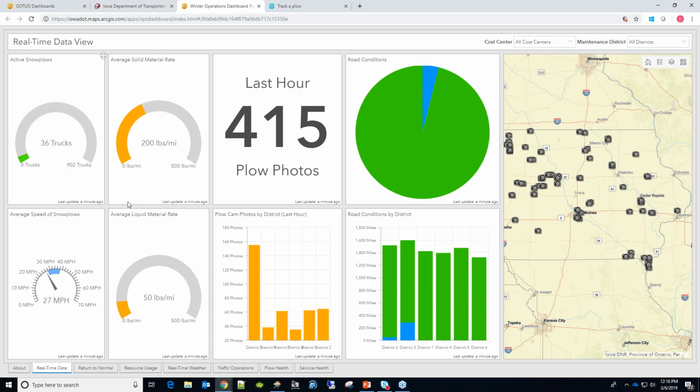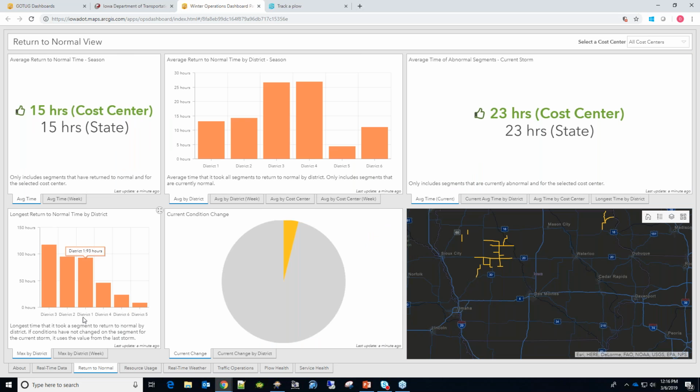So this is basically taking all of our real-time plow location data and being able to show things such as average speed of the snow plows, active snow plows, things like the solid rate and liquid rates, along with how many photos. You can also see road conditions by district. This one sort of shows return to normal.